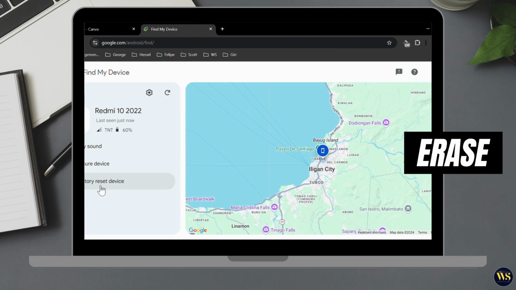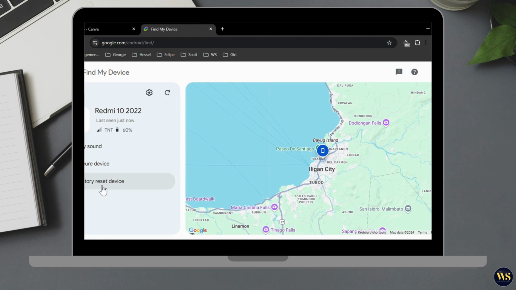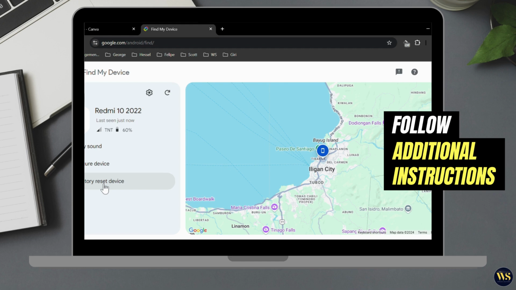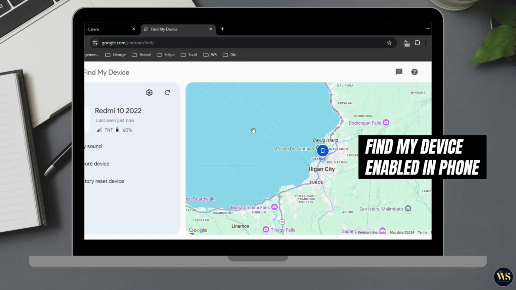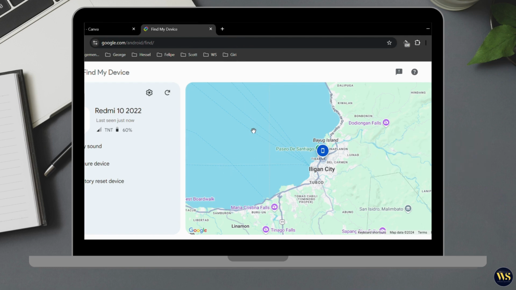Erase. If you are unable to recover the phone and are concerned about your data, you can choose the erase option. This will remotely erase all data on the device. Note that once the device is erased, you won't be able to locate it using Find My Device. 6. Follow additional instructions. Depending on the actions you choose, follow the on-screen instructions to complete the process. This method is effective for most users, but it does require that you have Find My Device enabled on your phone and a stable internet connection.